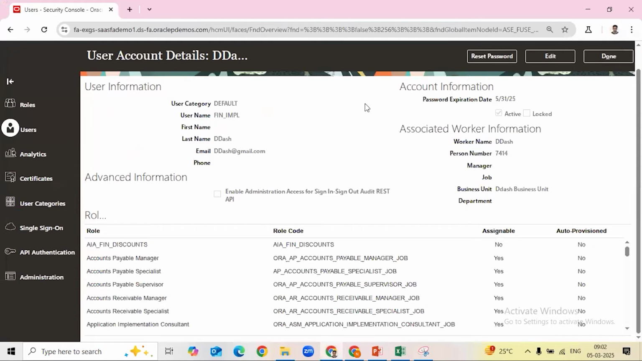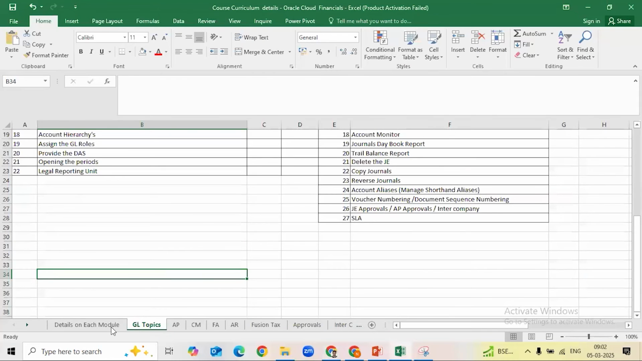Are you guys able to correlate the employee user and the implementation user? All of you, please. Let's say done. Come back here.